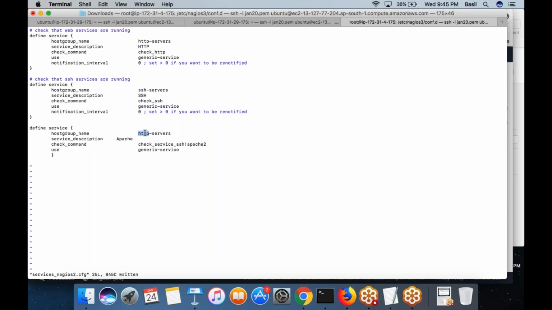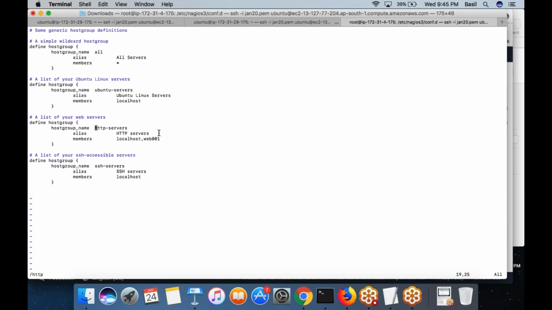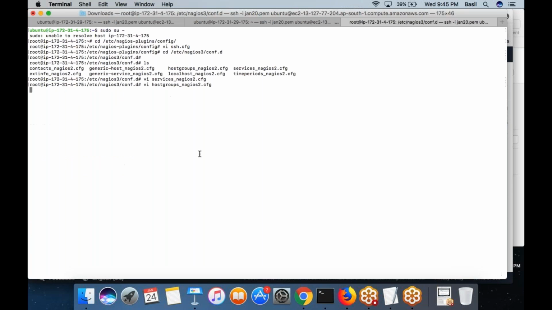And now I am going to add my web 001 machine to HTTP service group. So go ahead and open this file host group. It is inside this particular file. You define the host groups. You can see HTTP service there. And I already have added web 001 as a member. Yeah, I did that already. So let's forget it. I'm going to restart Nagios now. I made a lot of configuration modification. Now I am going to restart Nagios service Nagios 3.